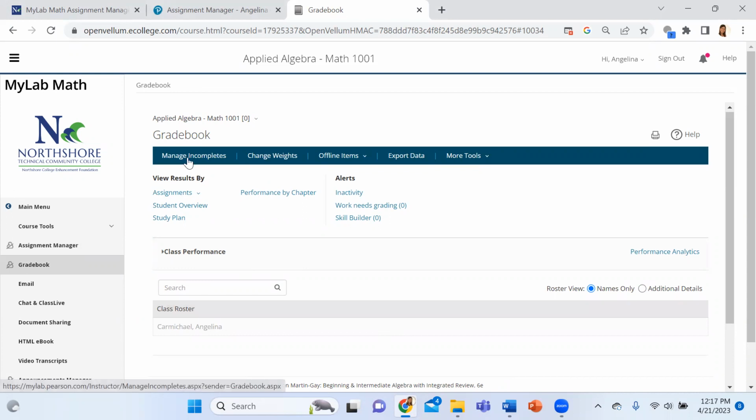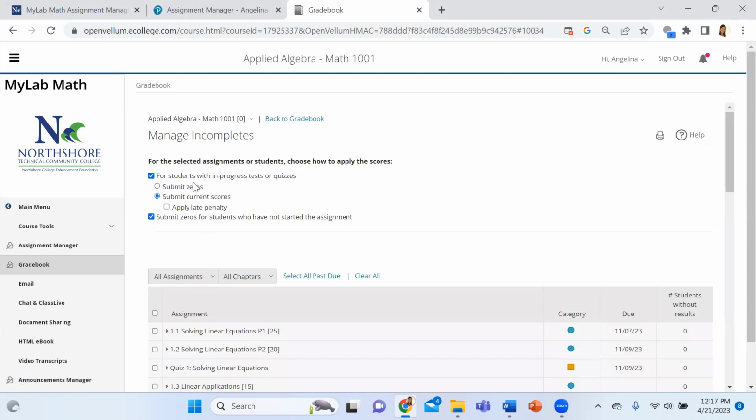So usually we would have to go in and put in all these zeros. But with MyMathLab, there's this amazing feature, managing completes, where you'll just click the boxes, hit submit, and it'll give the students who didn't complete any assignments zeros. So click on manage and completes at the top.